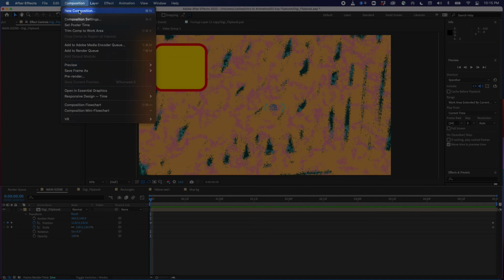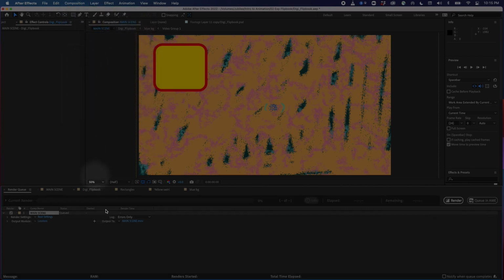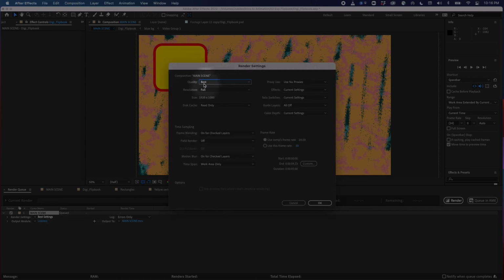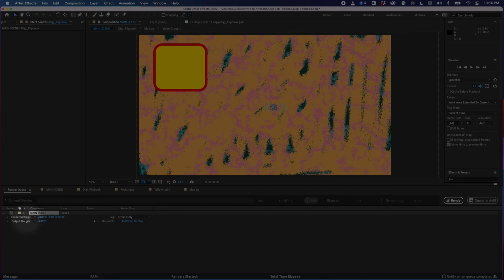Now we want to go to Composition, Add to Render Queue. And let's make sure all of our settings is what we need for class. Best quality, yes. Full resolution, 1920 by 1080, yes. Frame rate, 24, yes. Work area only, or we could change it to length of comp, but we didn't change the work area, so we can keep that. It'll be a 5-second animation. Great. That's the render settings.